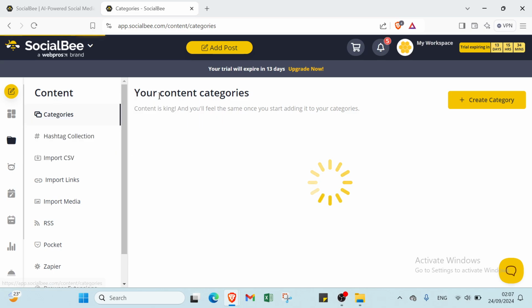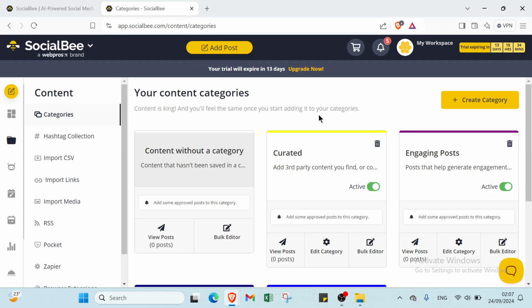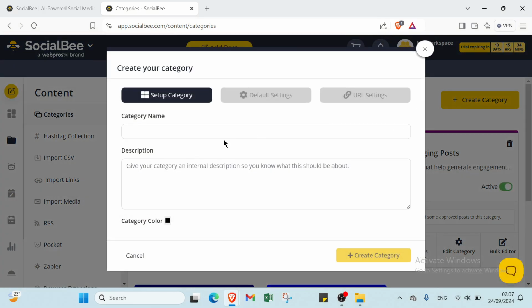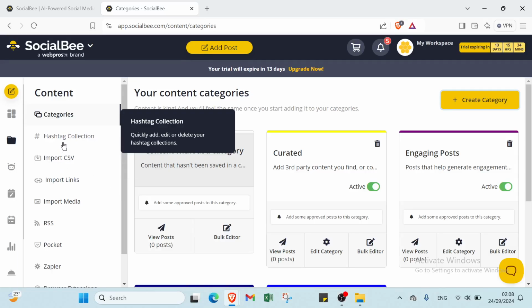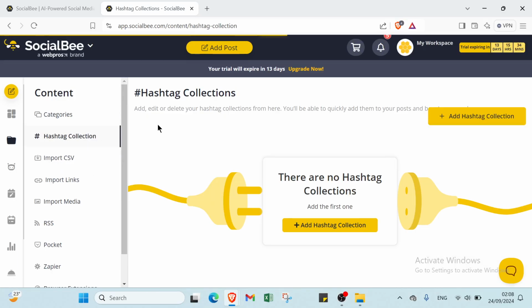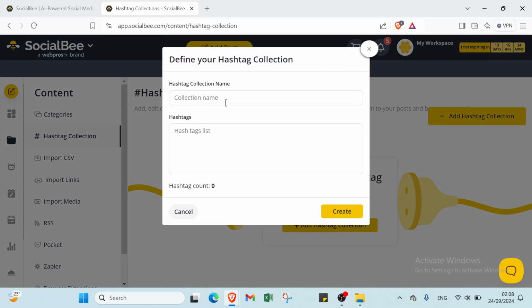Then we have content. Your content categories: content is king, and you will feel the same once you start adding it to your categories. Click Create category, write your category name, then you have Add description. Give your category an internal description so you know what it should be about. Then you click Create category. Then we have your hashtag collection. Add, edit, or delete your hashtag collections from here. You will be able to quickly add them to your posts. Then you click Add hashtag, write your collection name and your hashtag list, and then click Create.